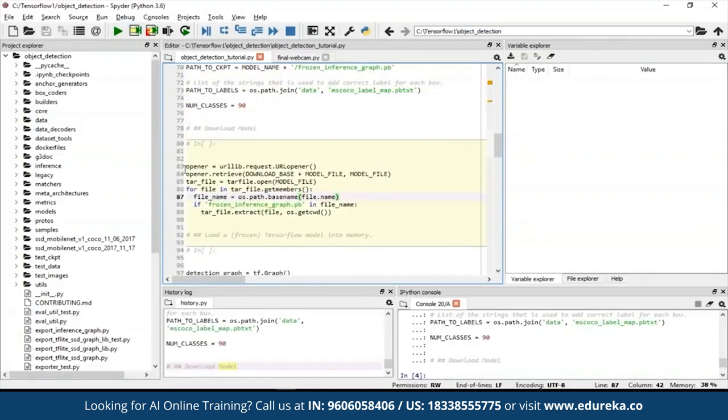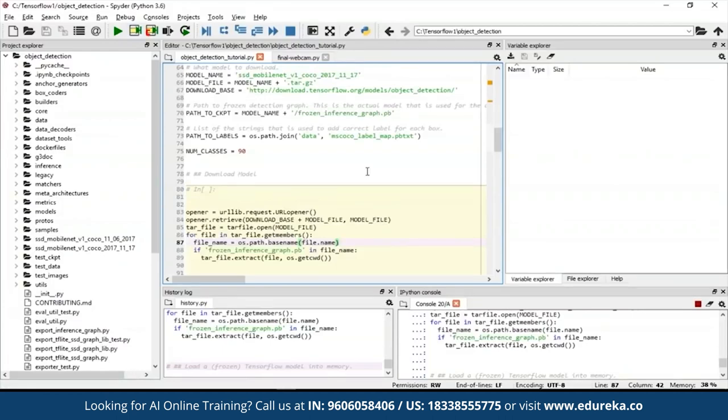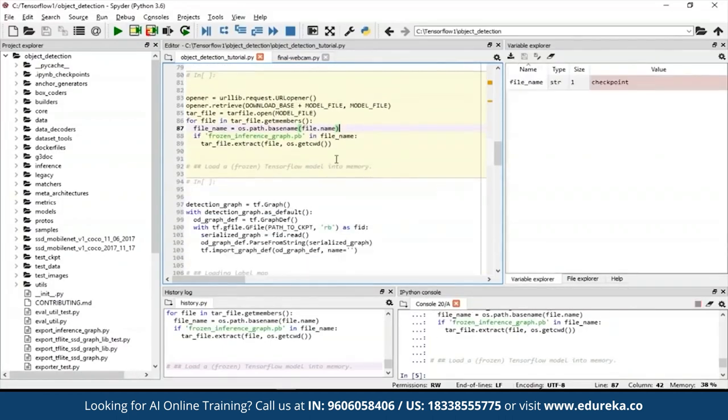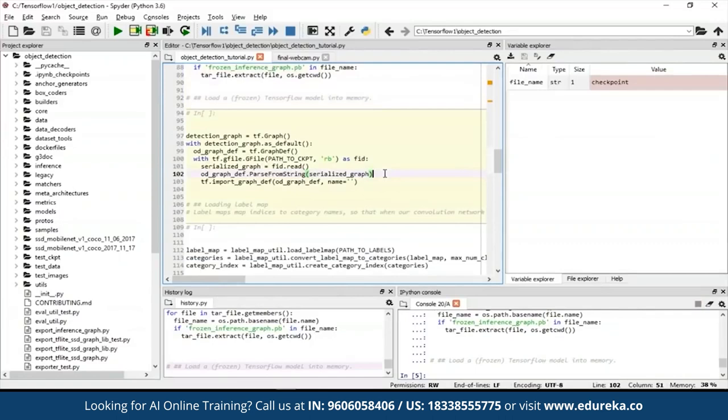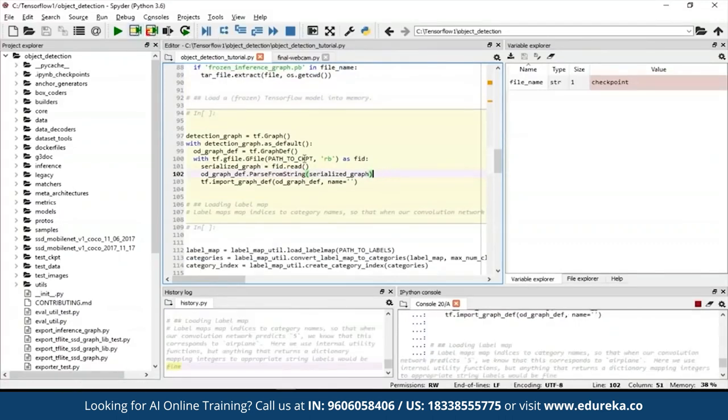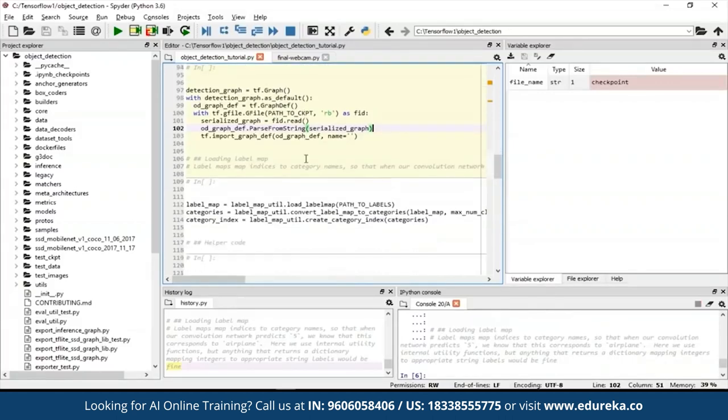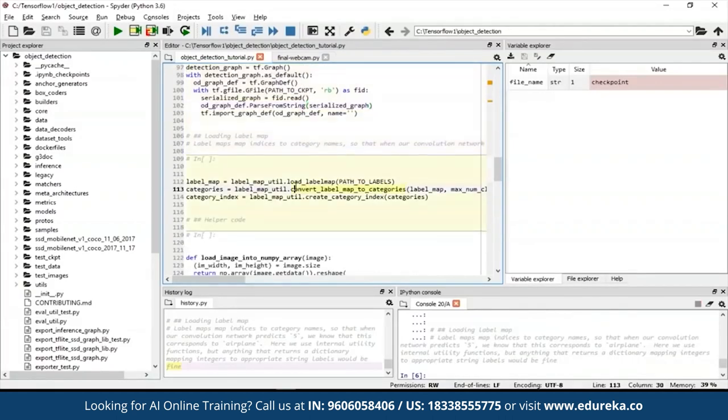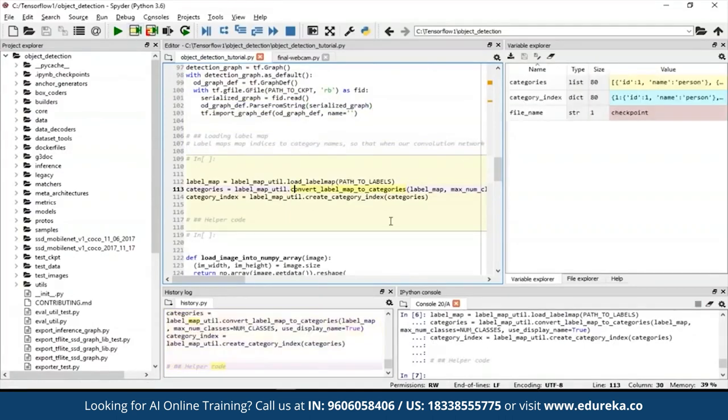Now, to download the models, we have this code, which will take the URL and download this file and produce the frozen inference graph of that model, which is the SSD COCO MobileNet. So once this has been done, we are going to load the frozen inference graph into the memory. Here we are using the tf.Graph method and tf.GraphDef to define the graph which we are going to use. Next, we need to load all the labels and the categories and the category index from our data set. So the data set is COCO.